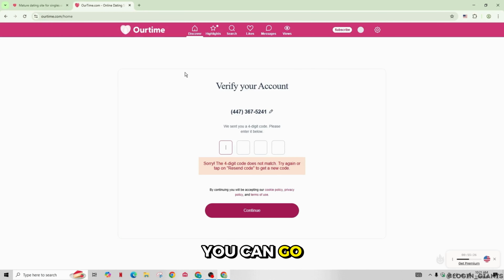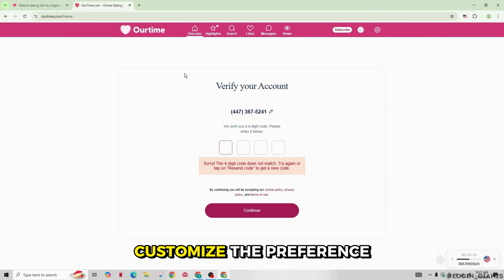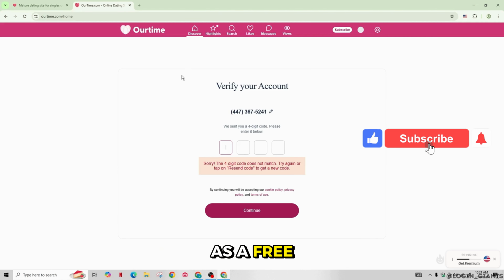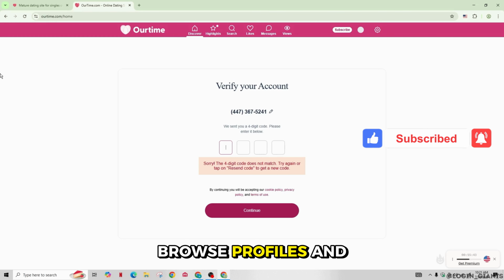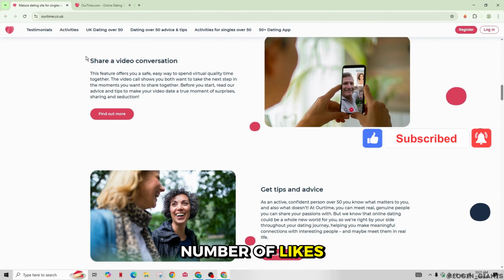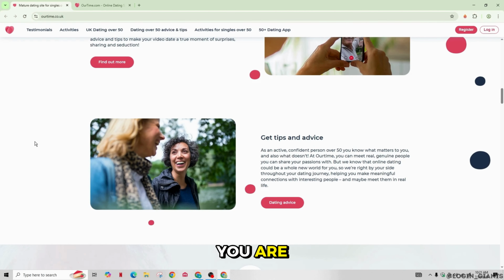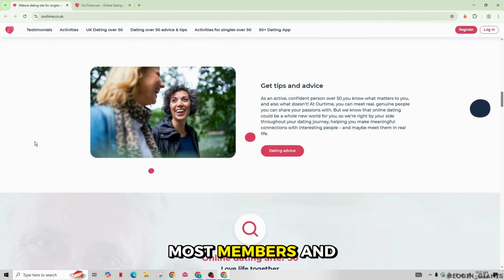You can go to the Discover or Search page, and by default, it uses the criteria from your profile, but you can customize the preference for age, distance, appearance, lifestyle, and interest. As a free user, you can also browse profiles and send a limited number of likes, but can't view who liked you or message most members.